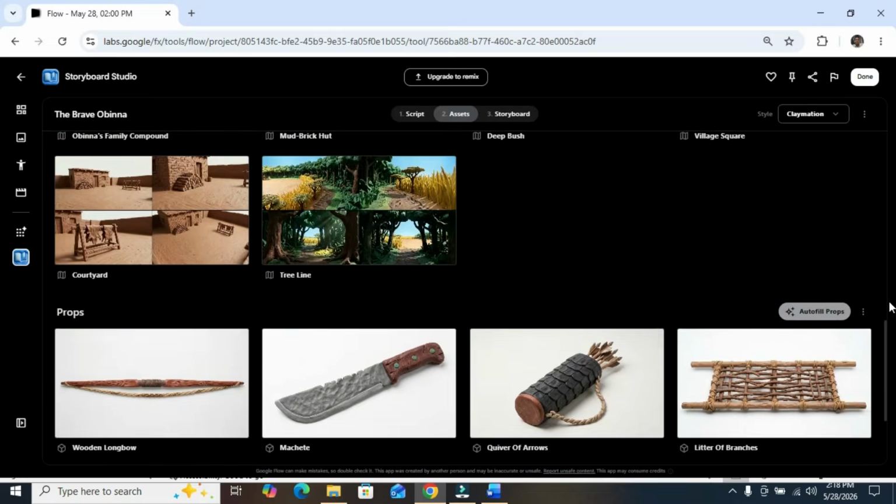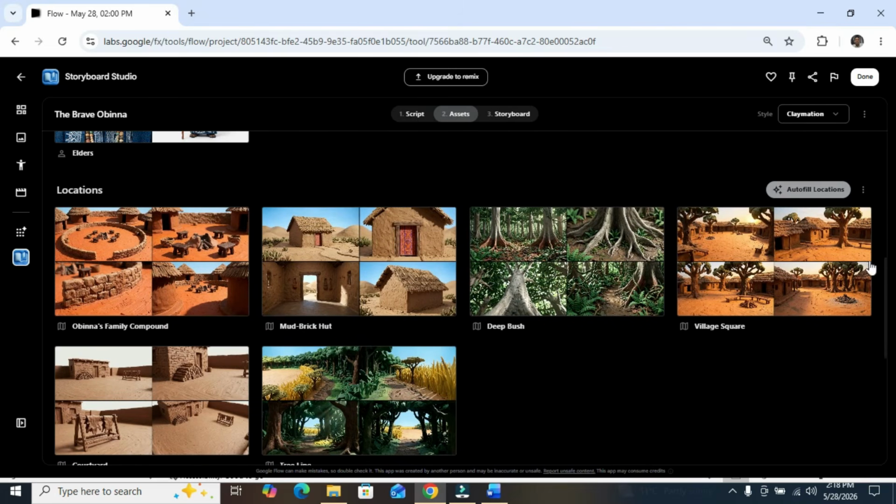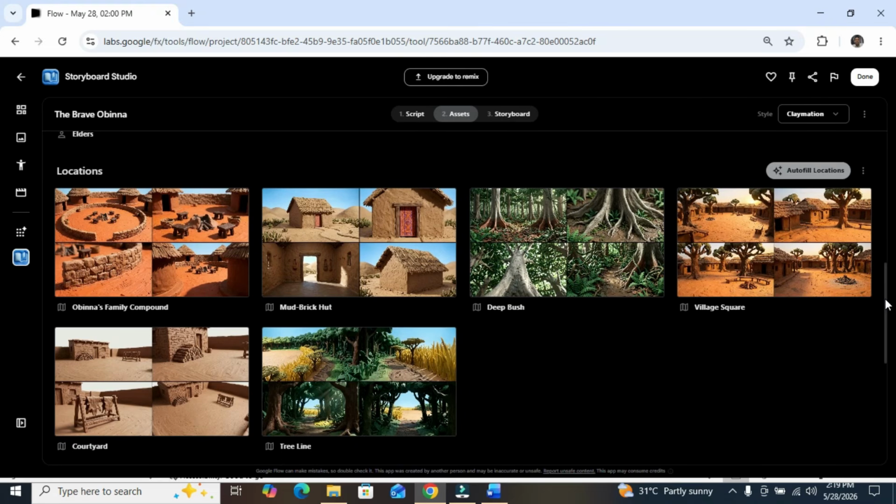So let's wait and see what they give to us. Okay, we are there. You can see everything is set. You can see the locations: Obina's family compound. You can decide to click on this and change the location. We have a mud brick hut, we have the deep bush. This actually typifies the southeastern region of Nigeria. You can see the village square, and it's just perfect.